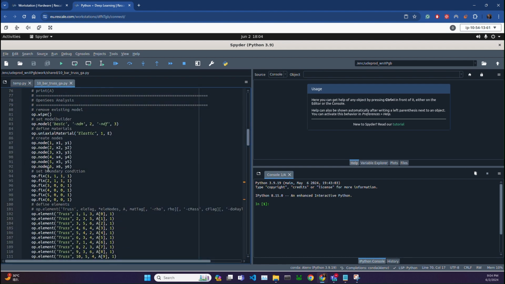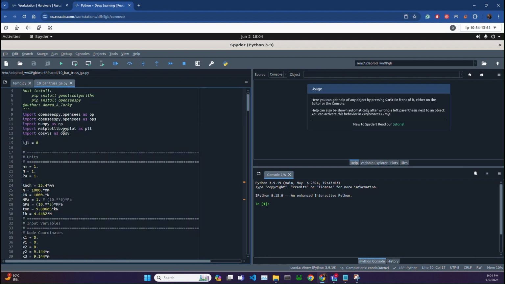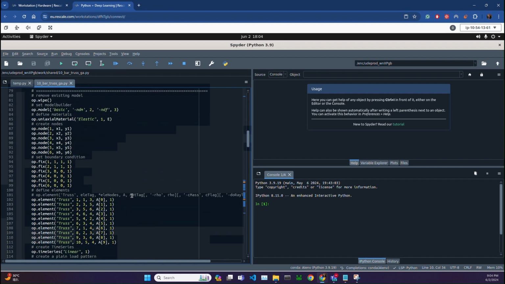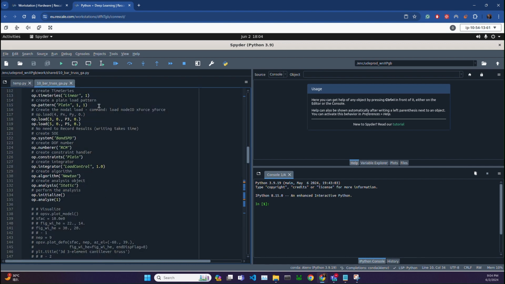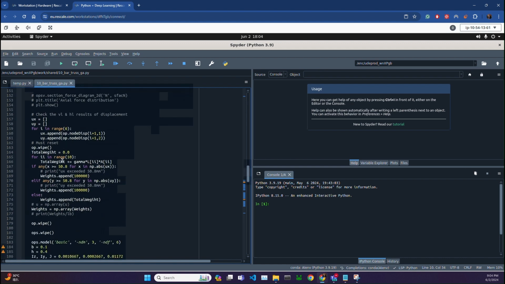And this is how OpenSees usually looks. Let me check up here. We've called it OpenSees as OPS, and no need to call OPS again. I'm not sure why I have it here. It's all right, you can open a library twice. That's not a big deal. You have the truss elements here, 10 truss elements, and some parameters to solve your structure.